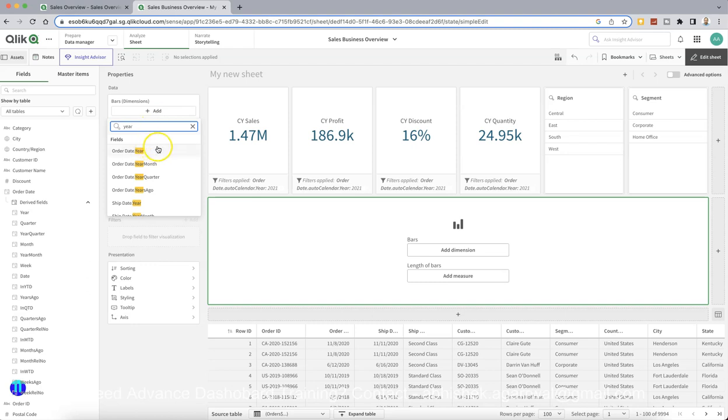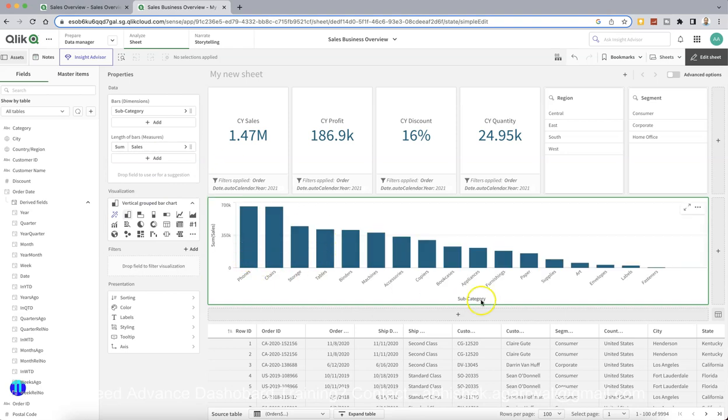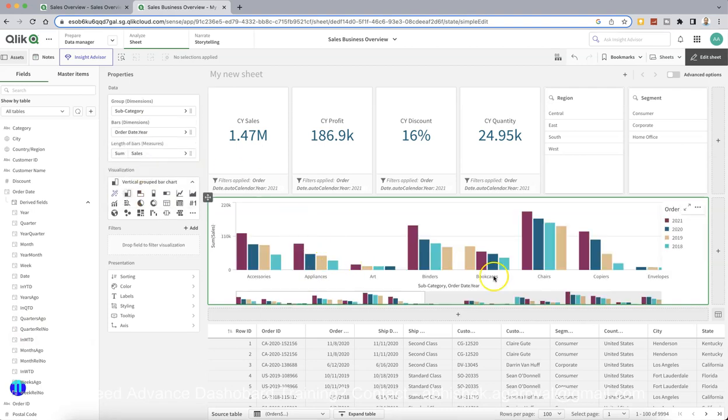So dimension is bar dimension. First thing first, what we have is subcategory is the dimension, right? And then what we have is the sales, sum of sales. Okay, so what it gives us is a chart like this, right? And then we have one more thing we need to do is we need to add the year as a filter, which will basically create this impact for multiple years, right?